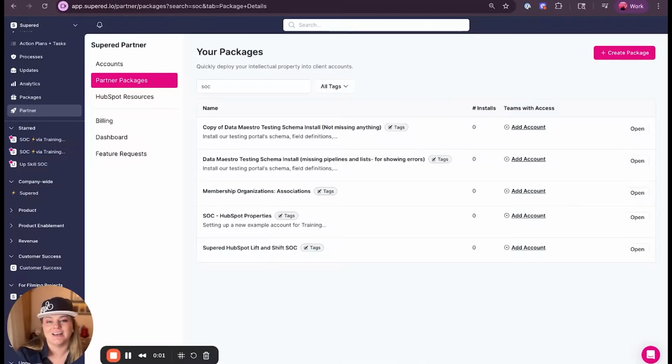A question that I get asked a lot is, how do I modify my Supered package once I've added in my HubSpot resources? So you have a package, you've added in some HubSpot resources, and you're kind of sitting there going, you know what, I don't need XYZ resource in it. How do I modify my Supered package? So good news is you can, and I'm going to show you how.